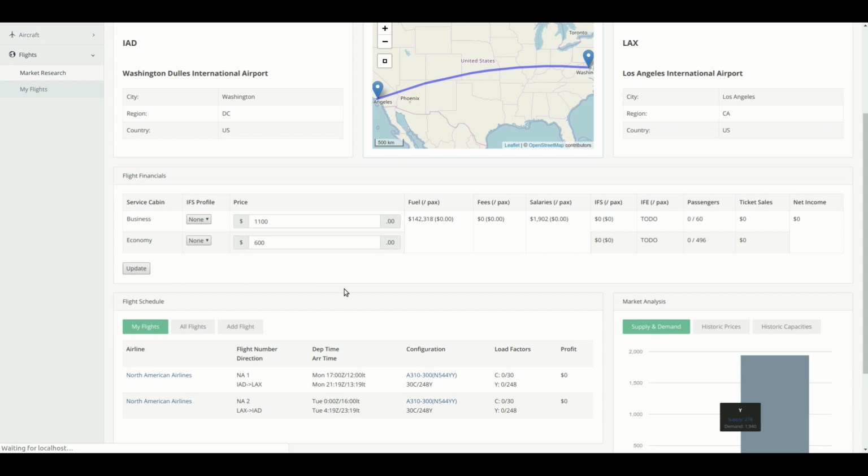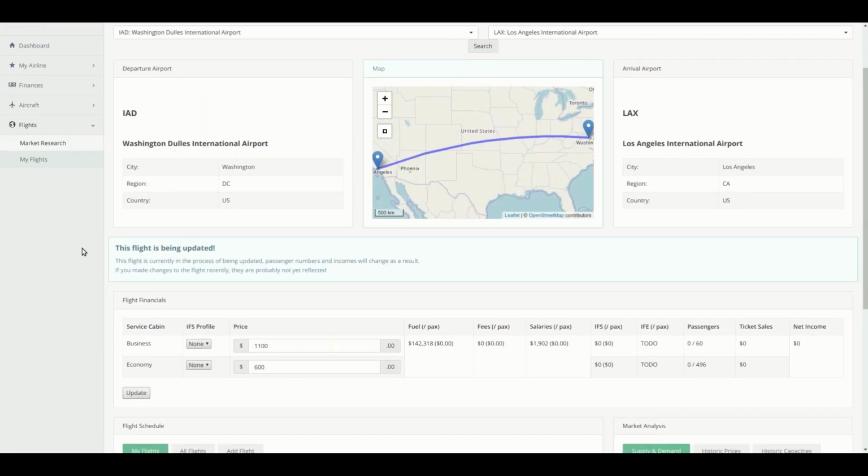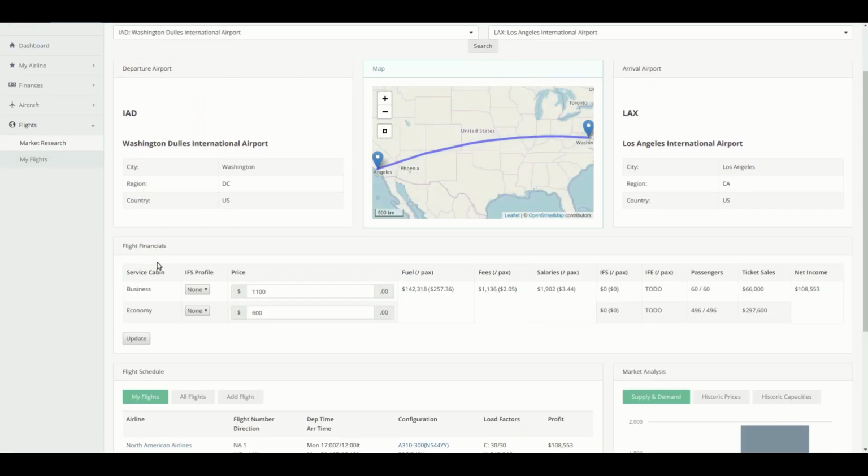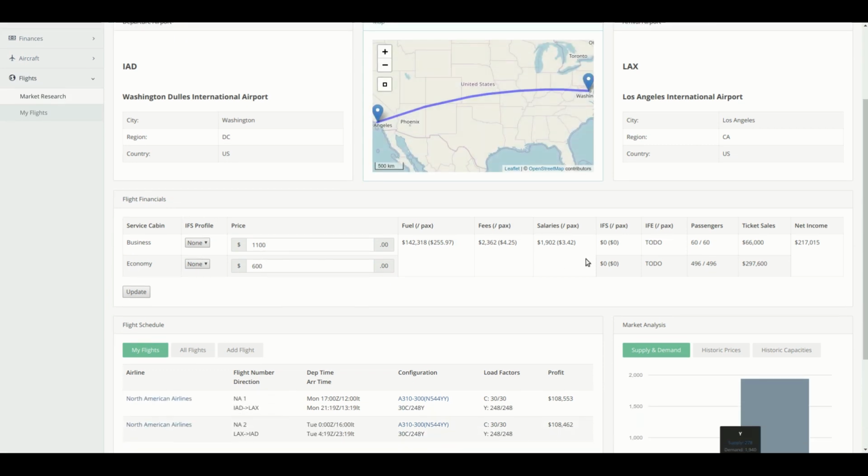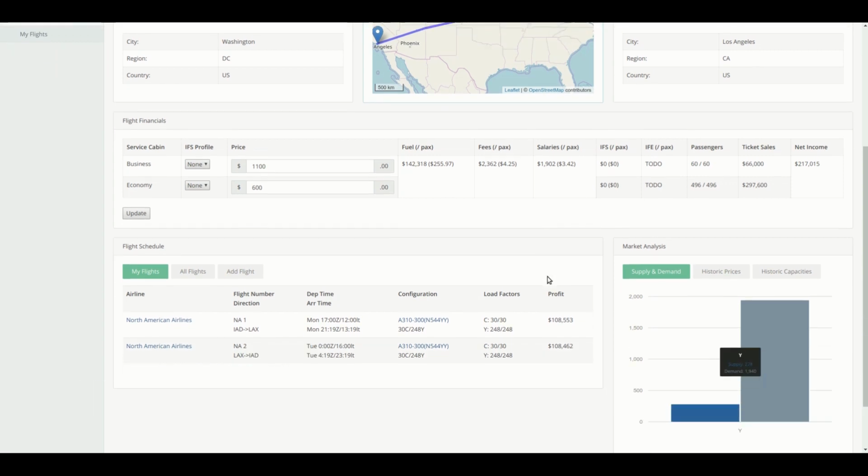Let's update that. Now you can see that it's going to take a couple of seconds to actually update the flight, but you can see that as it has updated, we have a full capacity load in both our cabins, and we're creating an income of about $217,000 per week.